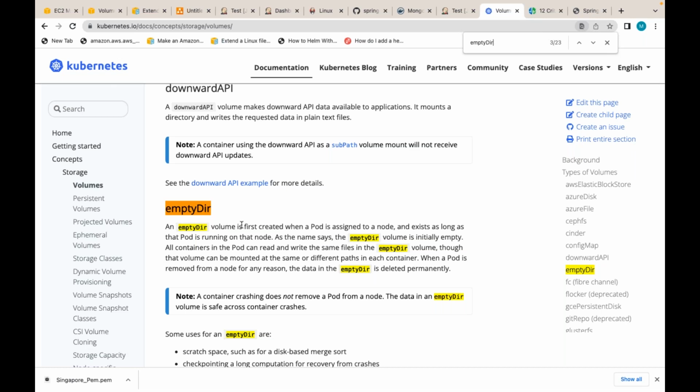So the emptyDir volume is first created when the pod is assigned to the node. Whenever your pod is assigned to a node, if you are using this emptyDir volume, it will be created when the pod is assigned to that node, and it exists as long as the pod is running on that node. As long as the pod is running on that node, that emptyDir volume will exist in that node.